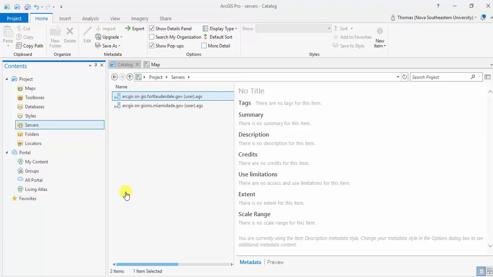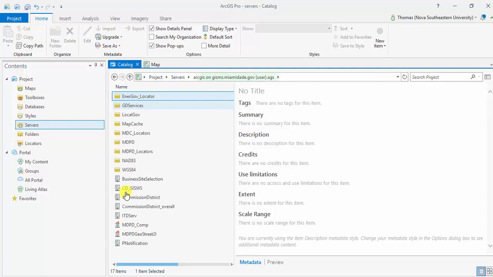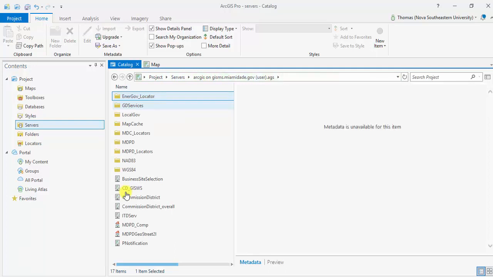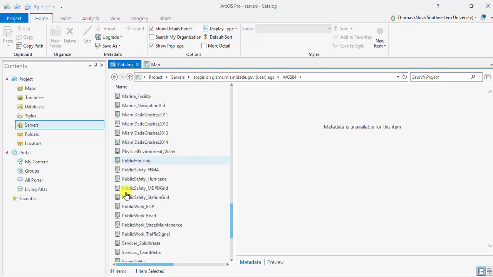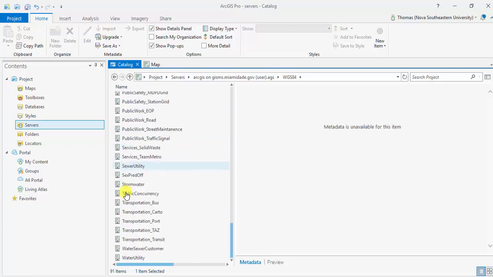If I go to Miami-Dade, they are structuring this a little bit different. They are structuring this actually with projections and transformation zones. So you need to know that this is the North Atlantic datum, and that is the World Geographic System. Why? Because one is in lat long and the other one is in feet. So now you can also go here and take a look at all the zones they give you.